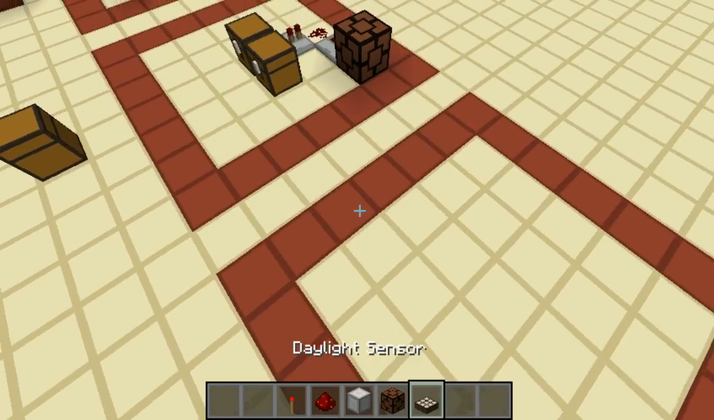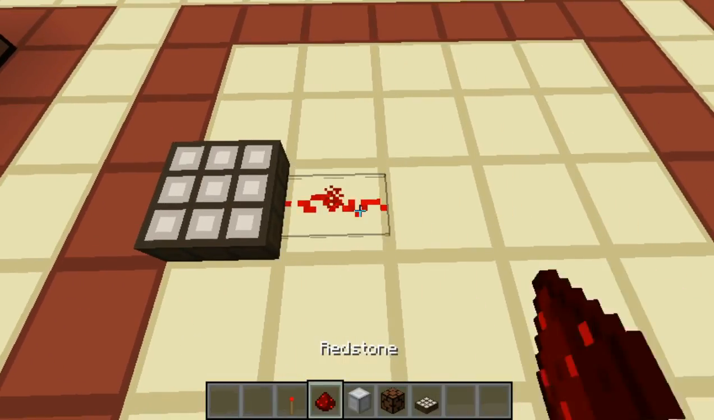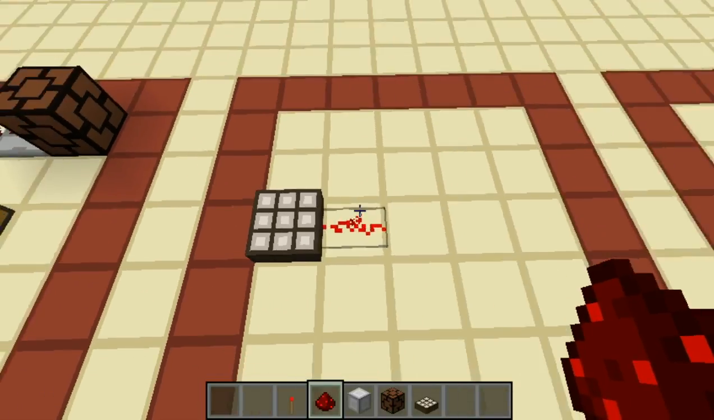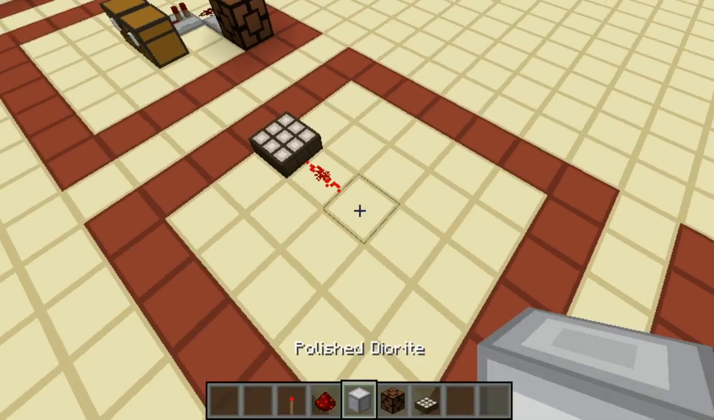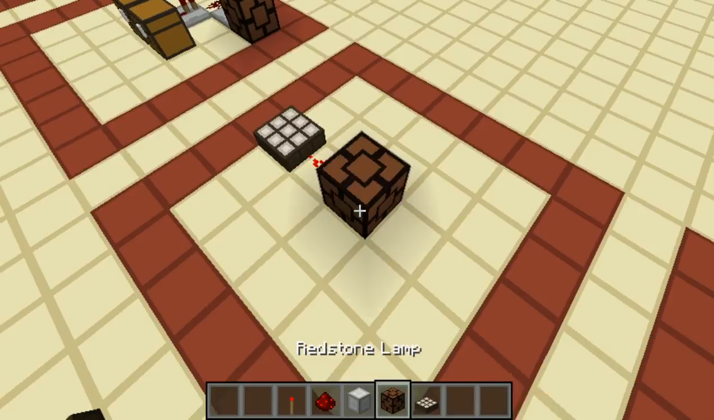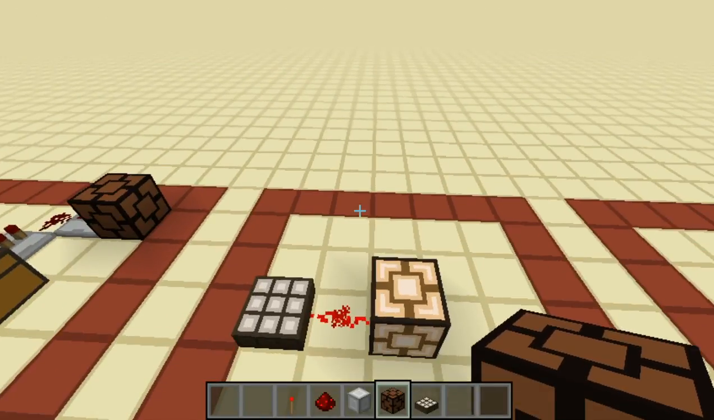So what you can do is hook it up to this, and then you do this, and as you can see there's a redstone signal going on because it is daytime. So then if I put a block here, and I do this, the light turns on. So basically, this is telling you that it is daytime, and you obviously know.